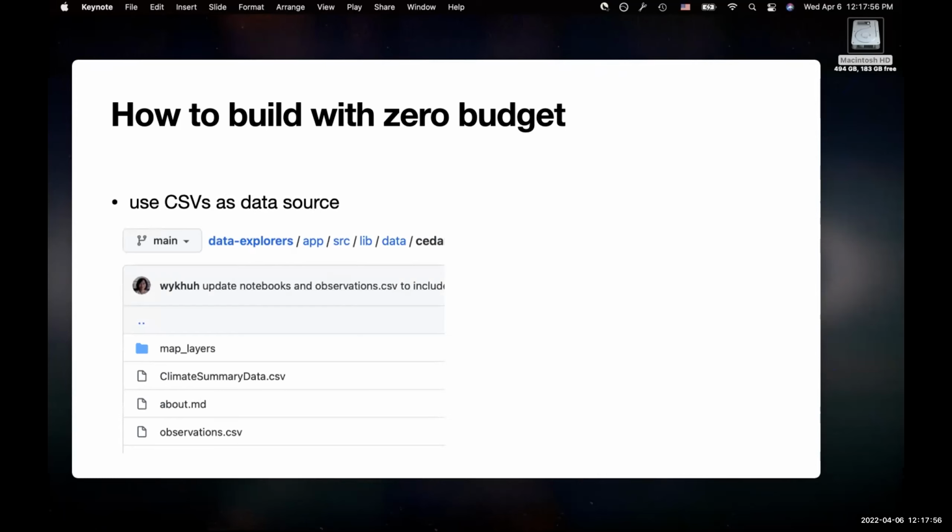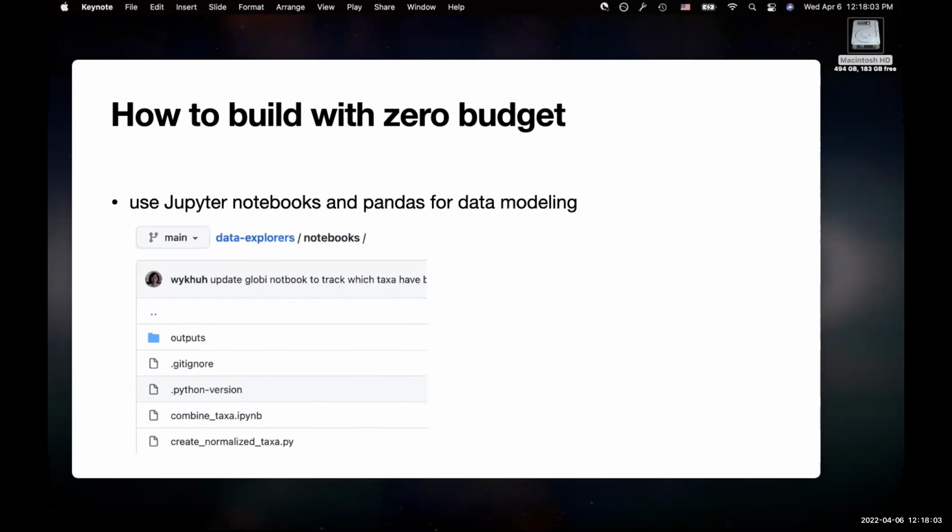One thing that I took from the research world was the idea of using CSV as a data source and using Jupyter notebooks and pandas to manipulate these CSVs in order to form the data model that I needed for the website. I originally only had one CSV for observations, which I got from iNaturalist. Then I was able to use pandas to separate them into 3 CSVs, one for observations, one for taxa, and one for users.